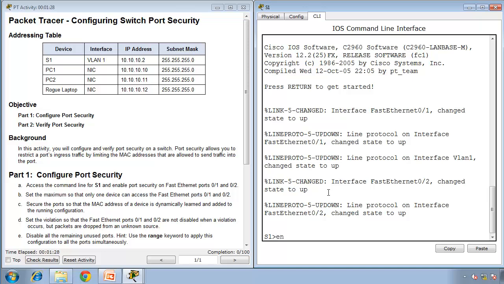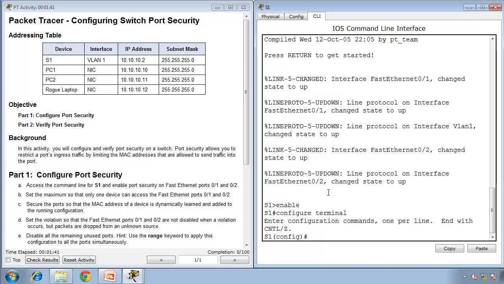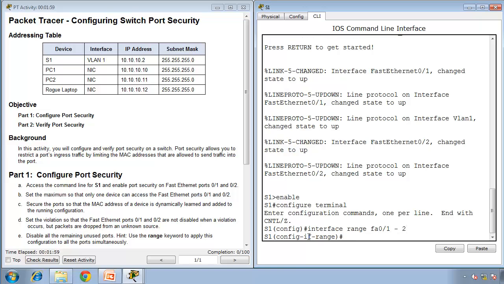Enable port security on both FA0/1 and FA0/2. So enable, because I can't do it from user mode, so I have to go to privilege mode, enable. Then I have to move to global configuration mode, so configure terminal. And then from global configuration mode, I need to access two ports at the same time, since most of the configuration is the same for port 1 and port 2. So this is going to be on the range. So interface range FA0/1-2. Now you can see the prompt has changed. I mean, we are inside the specific interface range configuration mode.